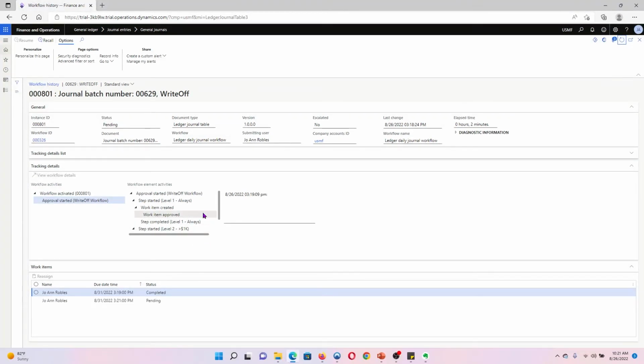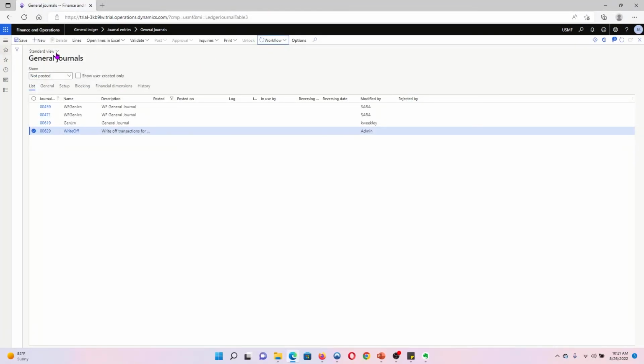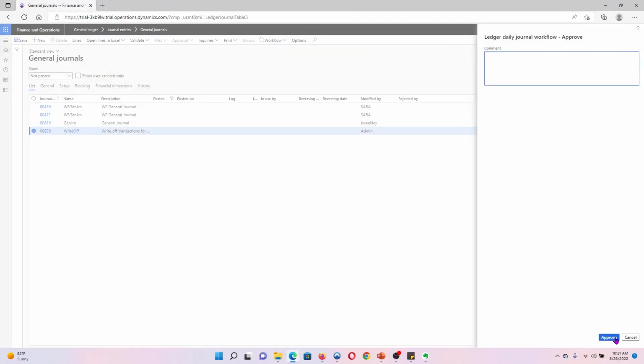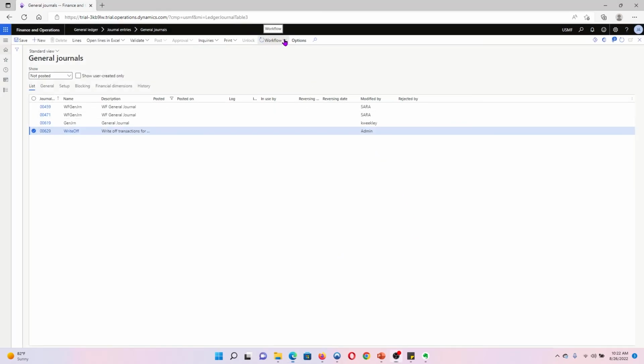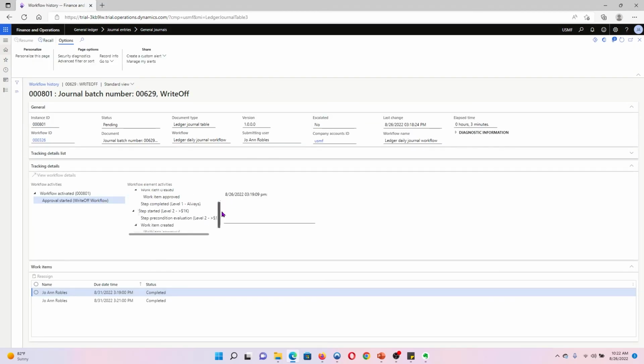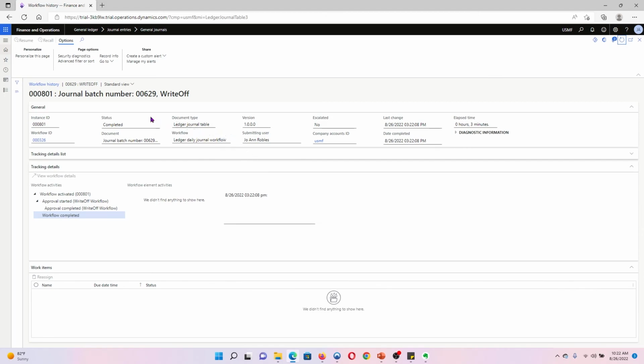Because it is over 1,000, then you also need manager approval. But it's not over 5,000, so you only need those 2, right? So I'm going to close and I'm going to refresh on this side. Select your journal and approve again. So then you can go back to history. And now we can see that the step has started the level 2 and that the work item has been approved, but the status still says pending. But let's refresh to see if that turns to completed, which it did.